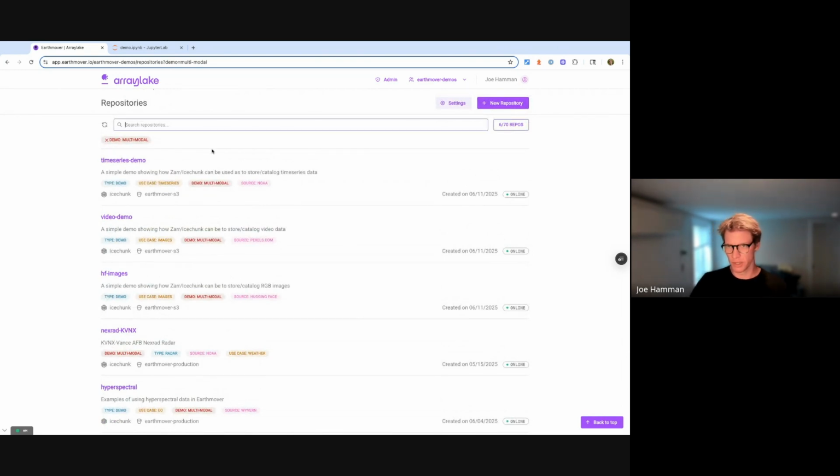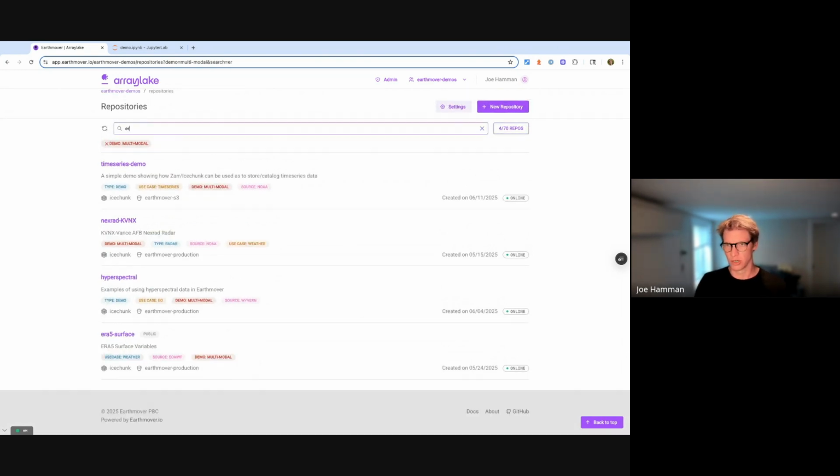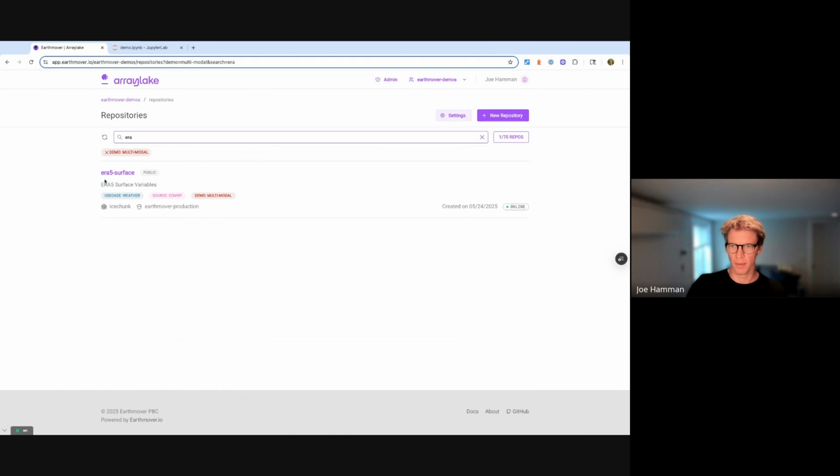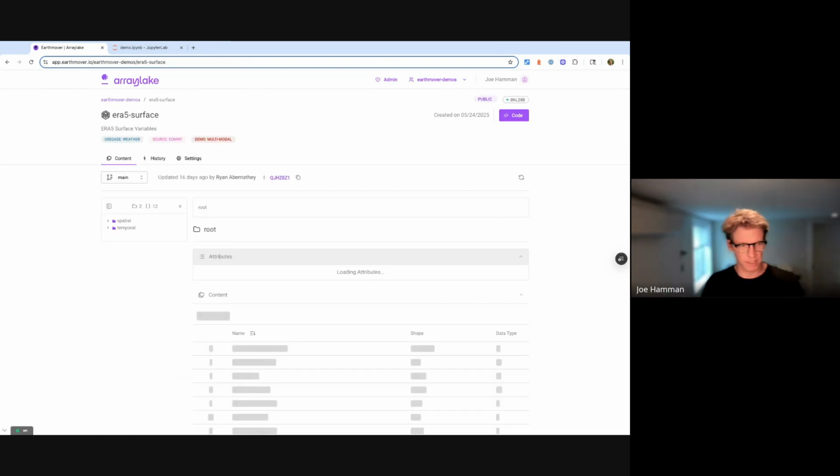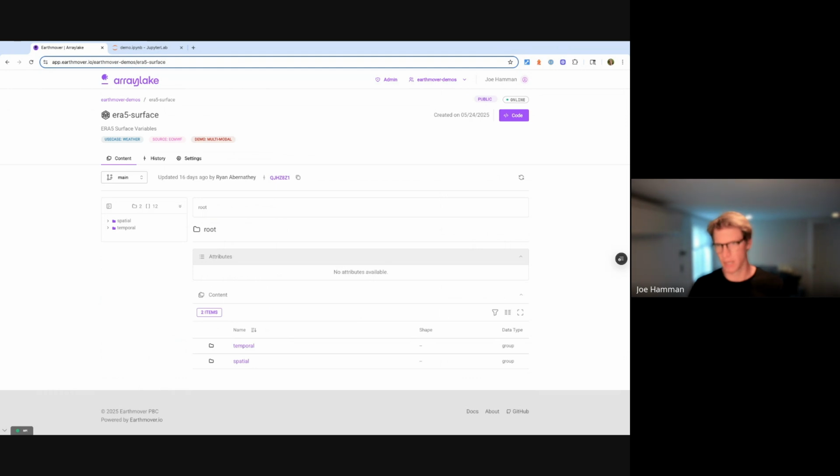I'm able to also do things like search across. So I just went ahead and typed in ERA, and I immediately got filtered down to just this data set. I'm going to go ahead and look inside of one of these. We'll switch back to this periodically through the rest of the demo.